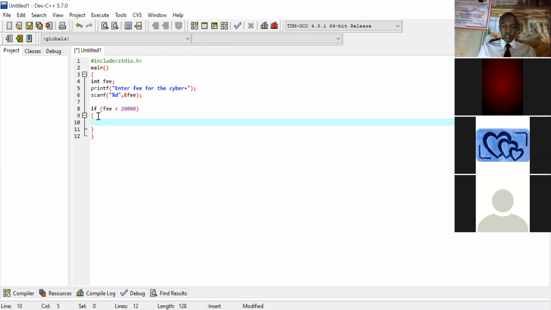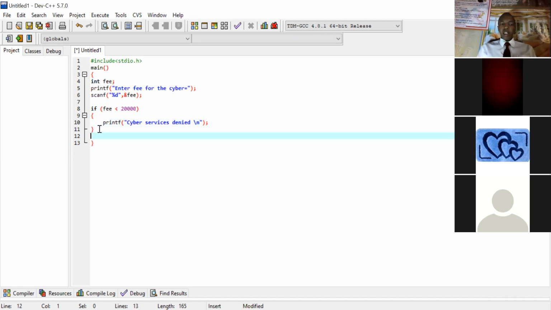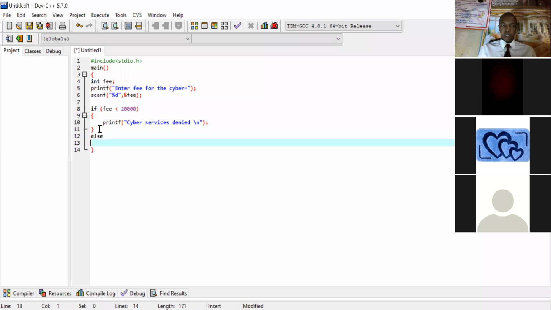If that is true, we'll have printf cyber services denied. You can have \n to start a new line. Then that statement will only be executed if our condition is true. What if our condition is false? We'll add the else part, else section.